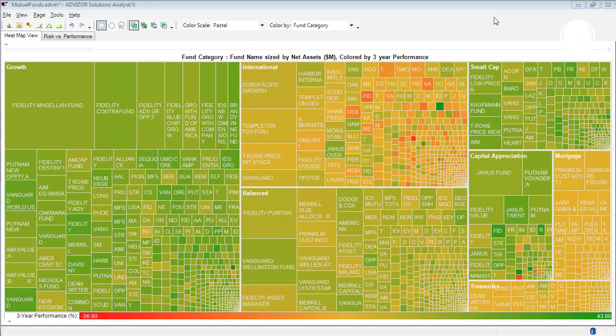The heat map, also known as a tree map, is a great chart for looking at a portfolio. What's unique about Advisor's heat map is that it's linked to other charts in a project through an in-memory data pool, so that a selection on other charts will show the balance or skew or concentrations of the portfolio in the heat map. Let's take a look.